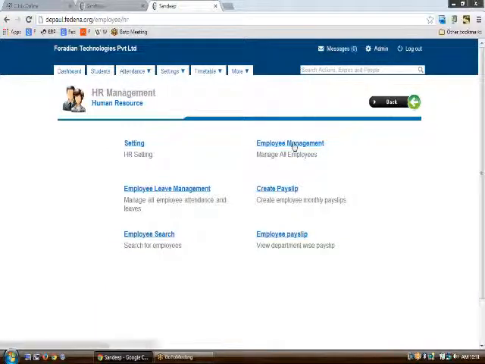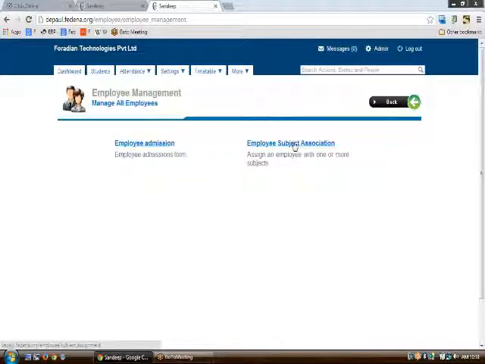Once you have done with the settings part, you are to do the employee management. So here you can admit employees, or you can make an employee subject association.